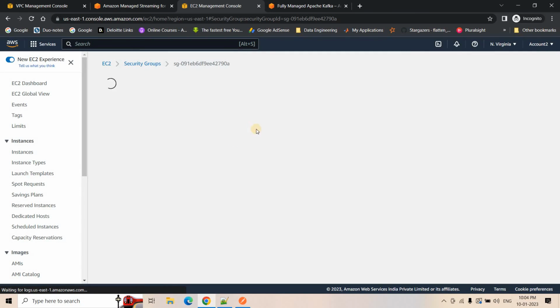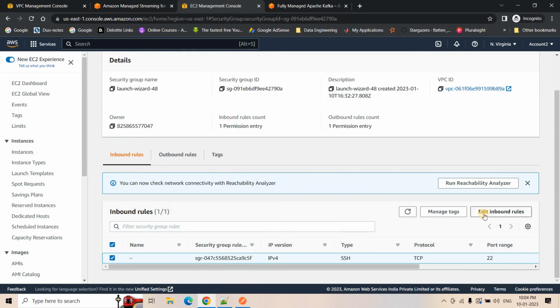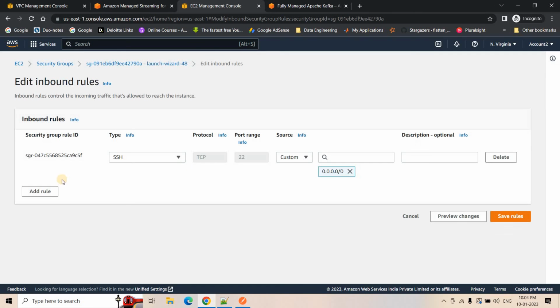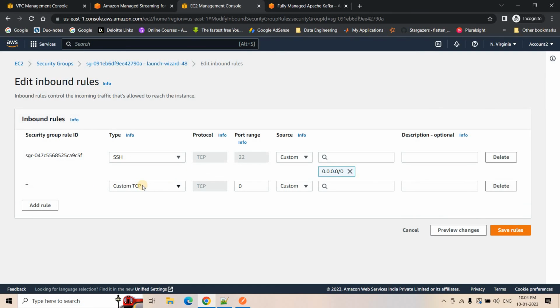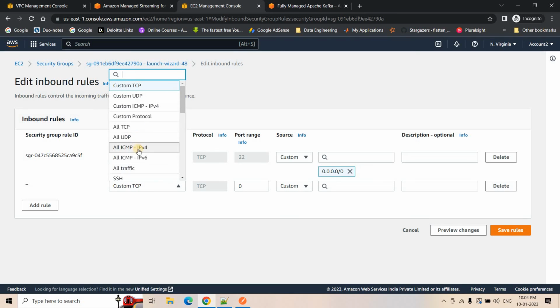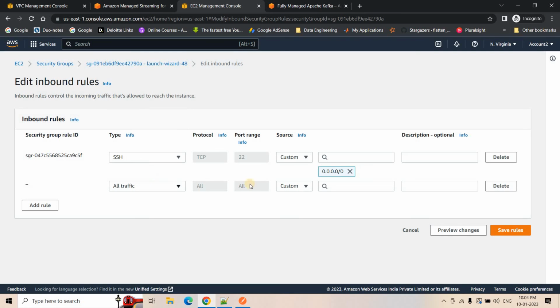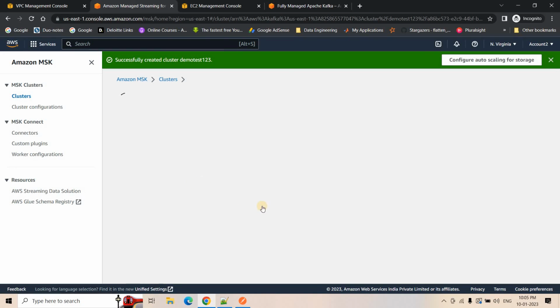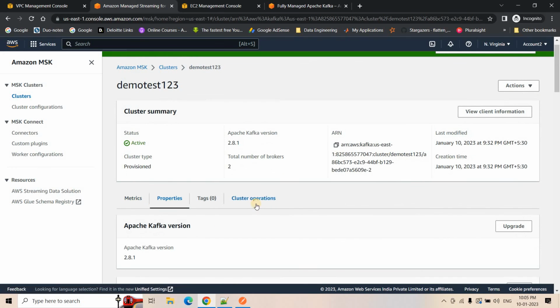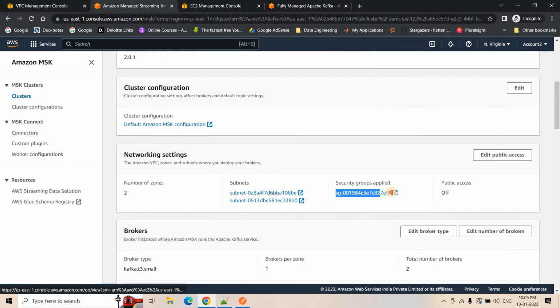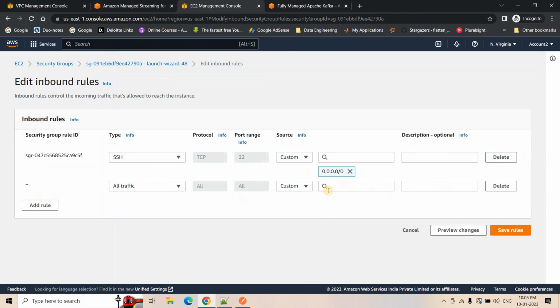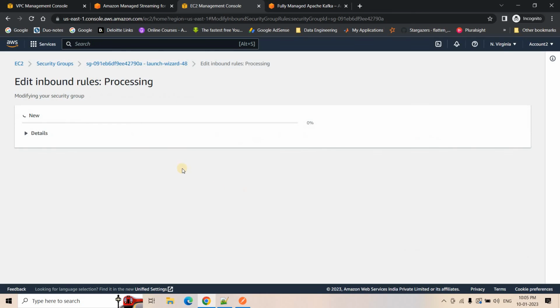So this is the security group for our EC2. In the inbound rule, I will edit the inbound rule, and I want to make sure that from the MSK cluster, all the traffic is allowed to our EC2. So I will choose all traffic, and here I will put the security group for our MSK cluster. I will take the security group from my MSK cluster, copy that, and paste it here. Okay, that is done, and I will save the rule.